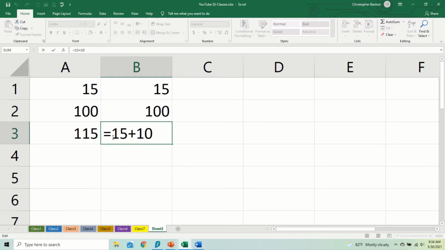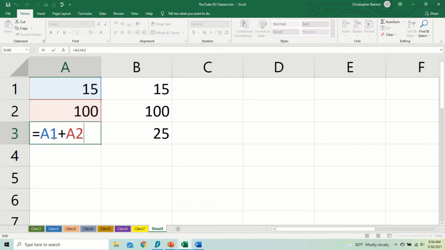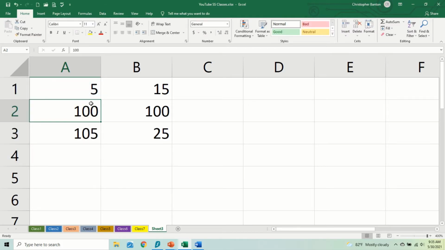Why? This says equal 15 plus 10. No matter where in the world you are or what's happening on the spreadsheet, 15 plus 10 is always going to be 25. However, this cell said equal A1 plus A2, in other words, add the contents of cell A1 to the contents of cell A2. Therefore, as soon as any one of these contents changes, the formula automatically updates. That's how that works, and this is why we use cell addresses.